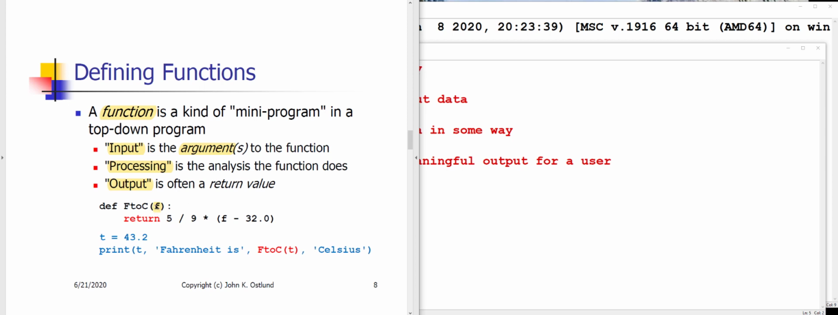Now, the processing may involve performing some kind of computation. It may be more complicated than that. It may involve decisions, it may involve loops, and so on. And the output, in a typical case, is a value that is returned through a return statement back to wherever the function was called.